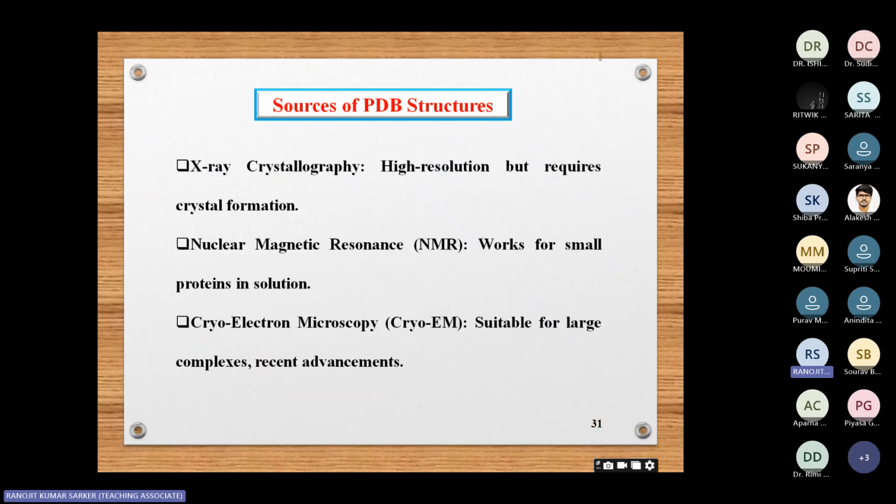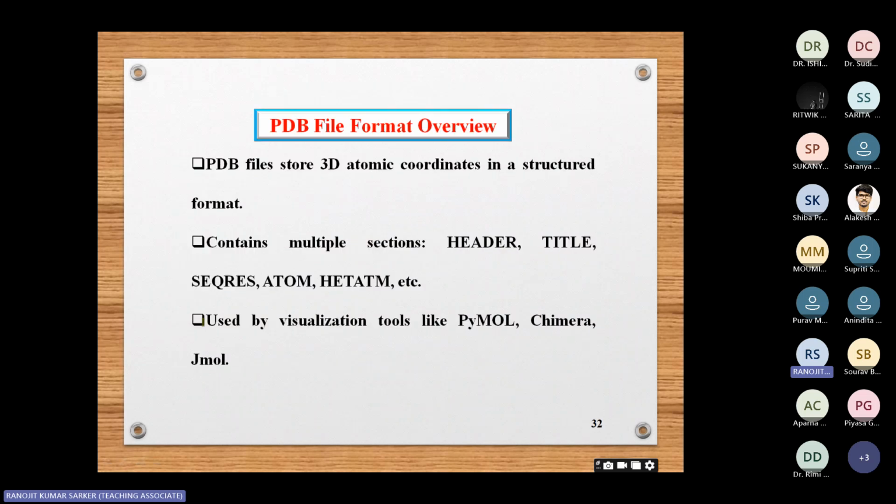The structures present in PDB come from three sources. One is X-ray crystallography. Then NMR is another source, and cryo-electron microscopy. These three techniques are used to solve protein structures, which are deposited in the PDB database.